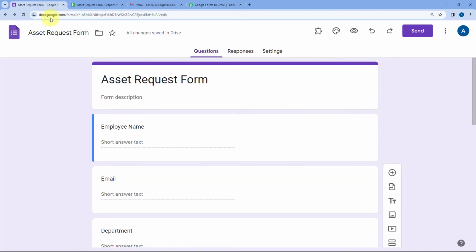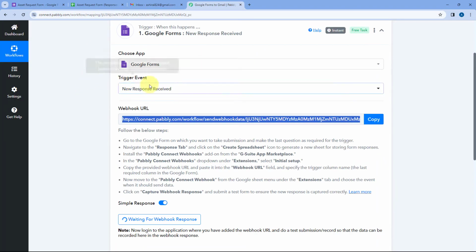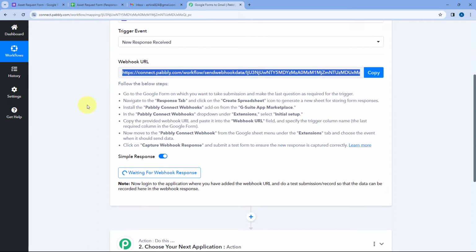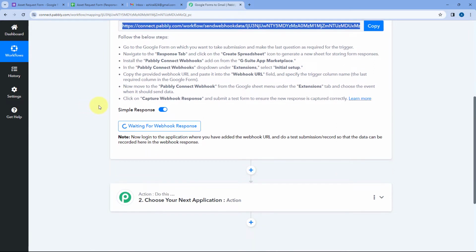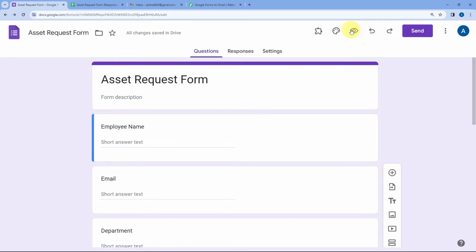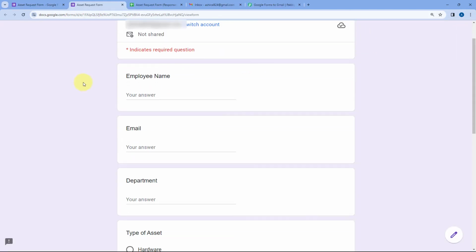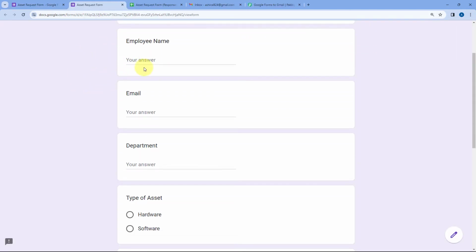We have successfully connected our Google form with Pabbly Connect in the trigger step. Now here in the Pabbly Connect workflow, it is showing us waiting for webhook response. This means Pabbly Connect is waiting to get some responses of a new form submission from Google Forms. So let's do it. We will go to our Google form and open this form in preview mode. And then we are going to make a test form submission.